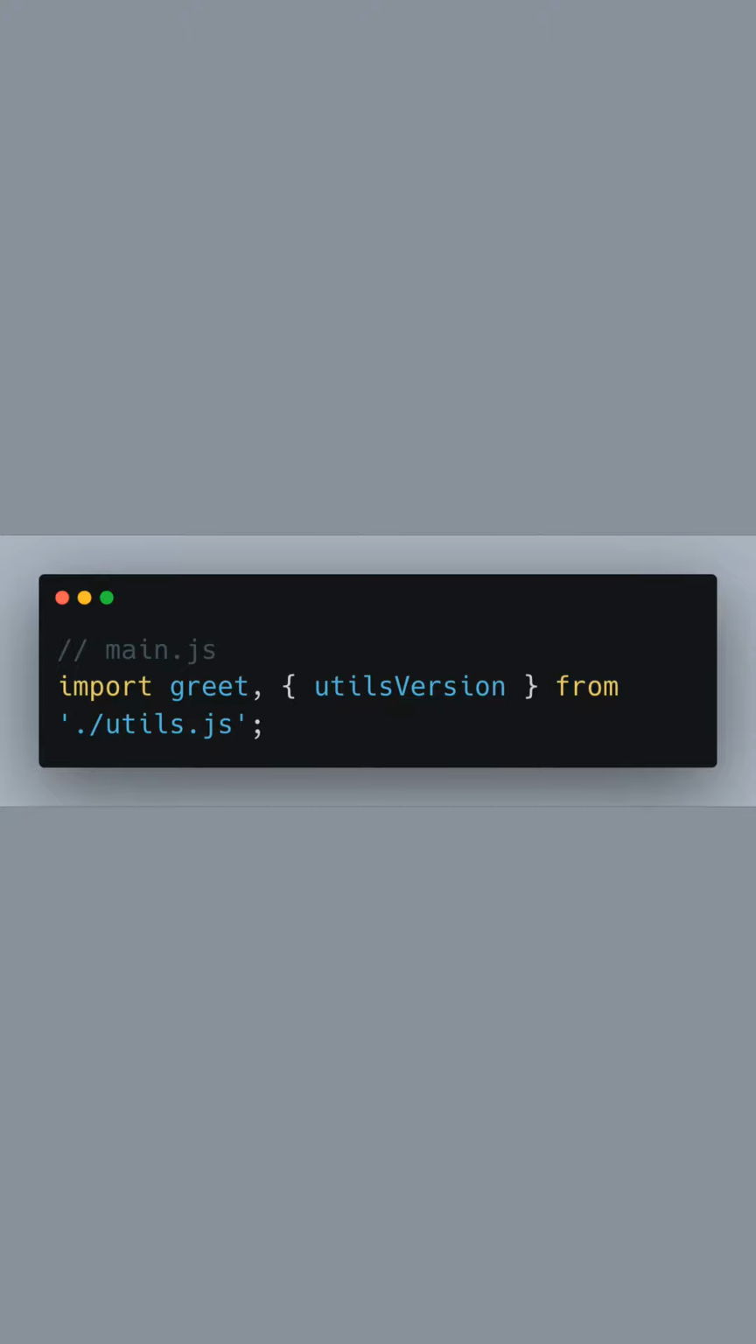In main.js, we're importing from utils.js. Notice how we import the default function greet without braces, directly followed by a comma, and then we use curly braces to import the named export utilsVersion. The syntax is succinct, and it lets us pick and choose which exports we want to use in this file.